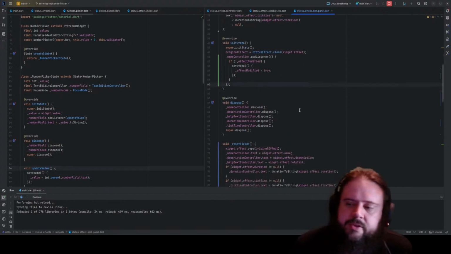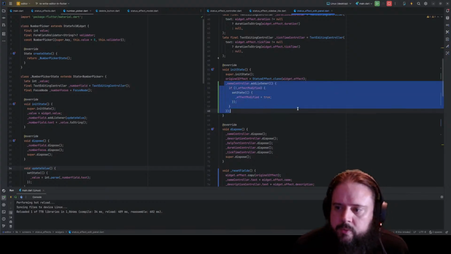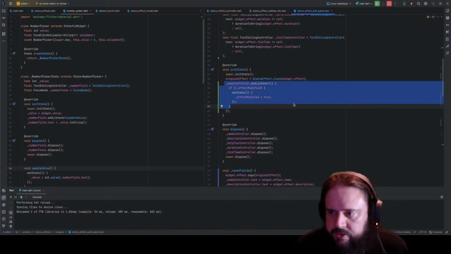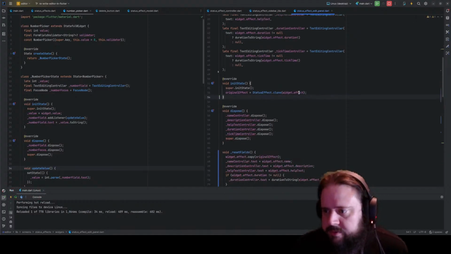But if we're going to do this only here, we're going to have the same problem where the checkboxes don't abide by the same rules, right?